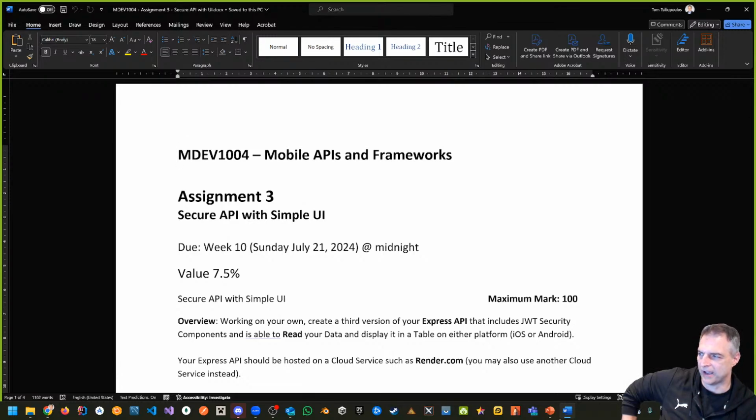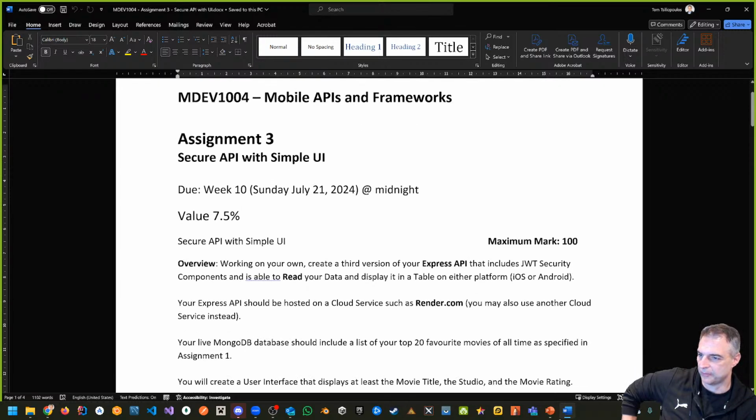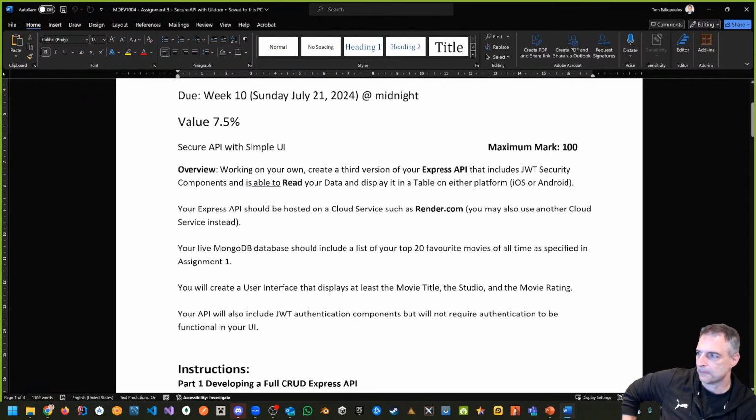I know many of you already have, which is good. But the only thing we want you to do is read your data. So fetch the data from your API and display it in either iOS or Android. Just display. So I'm not doing full CRUD. Just read functionality. And that's what's due July 21st. So again, we're going step by step for this example, so it shouldn't be that difficult. Again, we're going to use the same database as assignment 1, same 20 favorite movies, all that kind of stuff, is going to be the same.